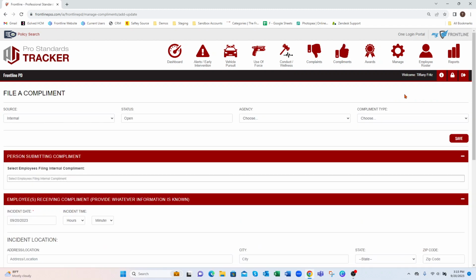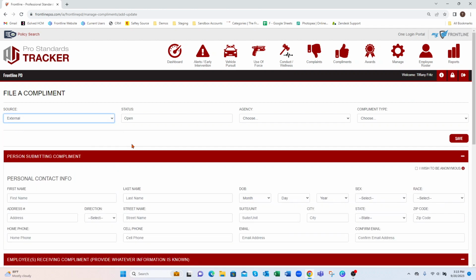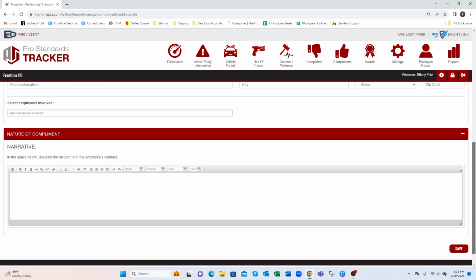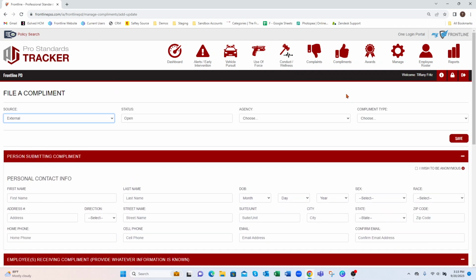If it's an external compliment, the only difference is when you select external, you're going to be able to plug in the information that came in to file that compliment in here. Otherwise, the workflow is exactly the same as if you were going to do it internally.